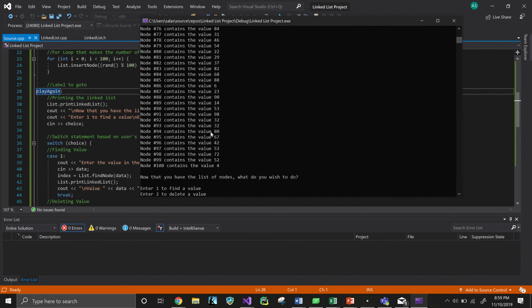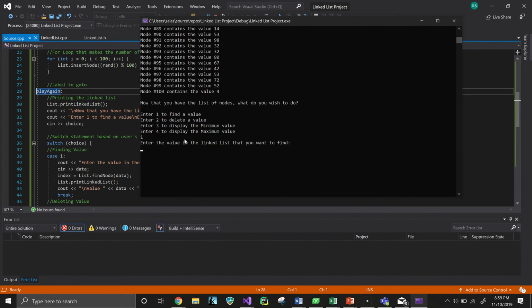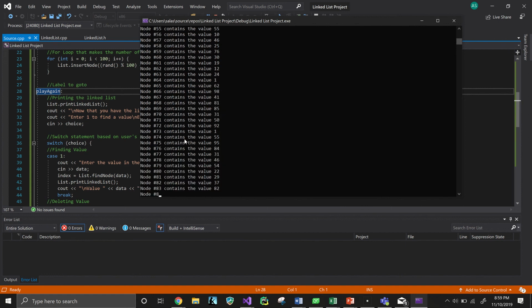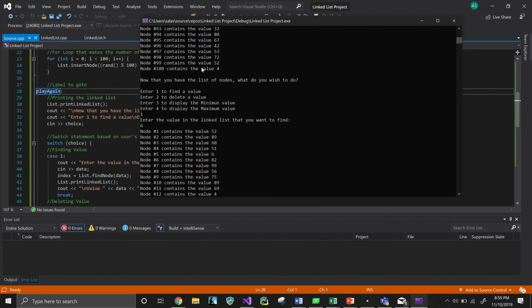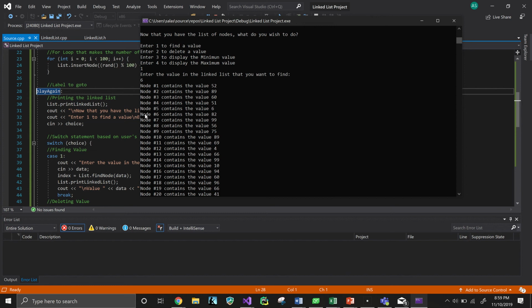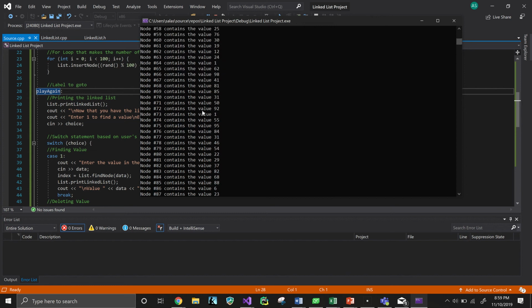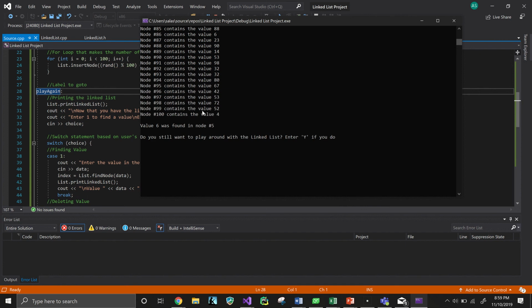6, let's search for 6. So if we search for 6, then it should be node number 86. So let's search for the value 6, and we return, oh, notice, as we can see, it's actually first found on node number 5. If I wanted to polish this program, it would go through the whole list and not stop on the first node that contains the value, but it just shows the functionality.